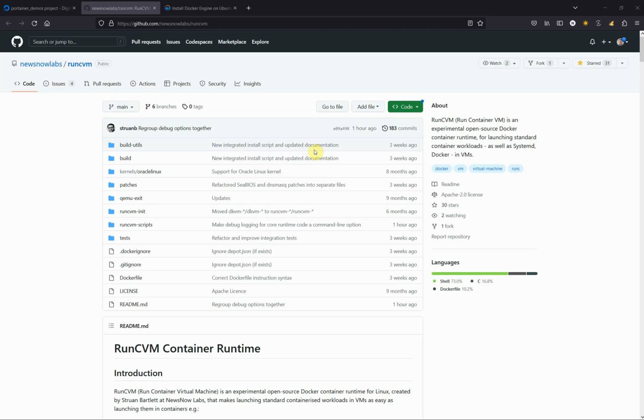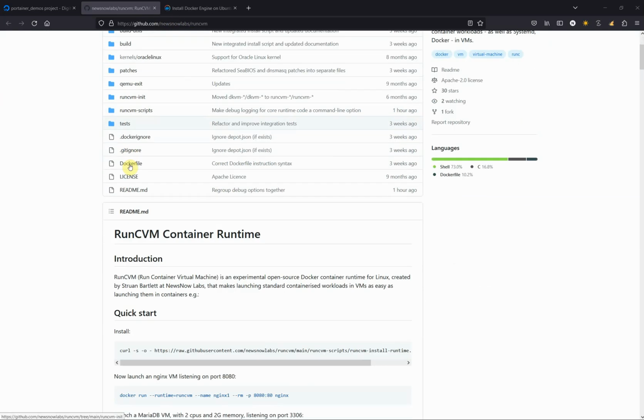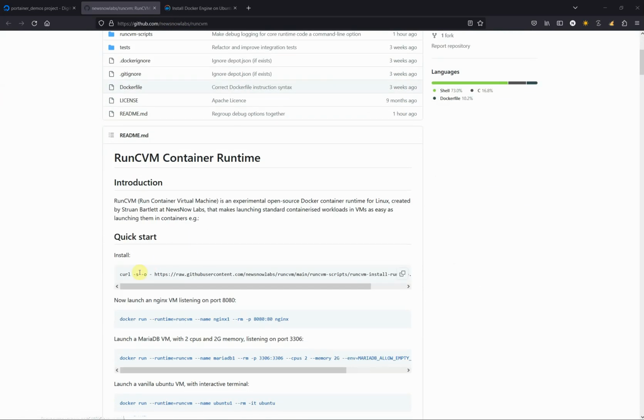Today I'm going to give you a quick walkthrough of a project we just came across called runcvm. It's an alternate runtime for Docker that spins up containers as QEMU virtual machines with no additional work required by you. So here is the project's website, just GitHub, news, now labs, runcvm, and you can see some detail on it here.